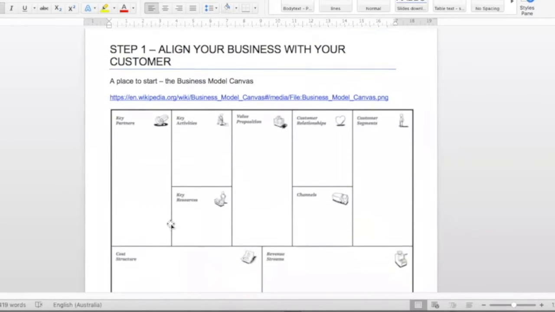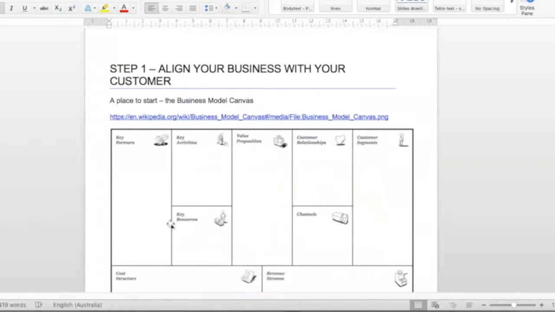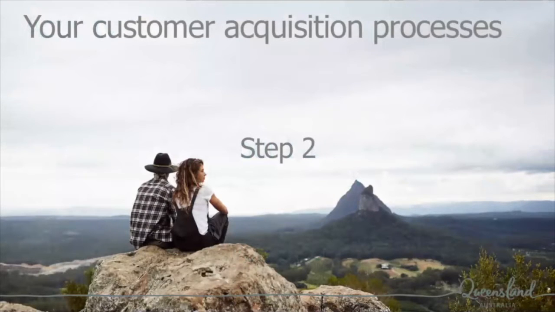So that's step 1 that we would like you to complete. Now, you may pause the video and do that, at least start to get a few points down, and then come back to the video and we'll move on with step 2.